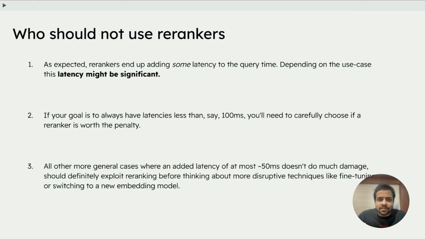But in other general cases, where adding up to 50 milliseconds, 100 milliseconds of latency is not too much, you should definitely exploit re-rankers, because the good thing about re-rankers is that you just need to plug them in. If you don't like it, you can just take it outside. Just unplug it. It does not matter, right? Unlike embedding models.